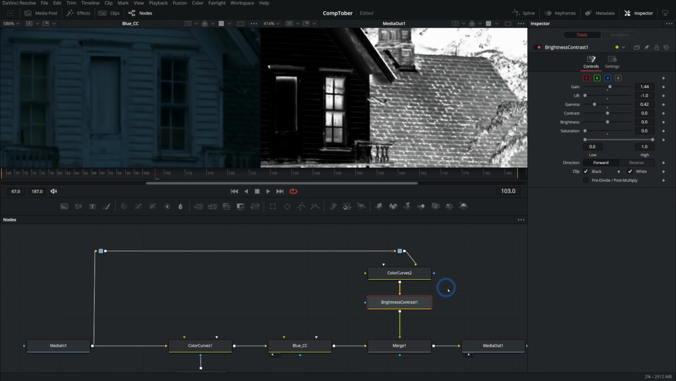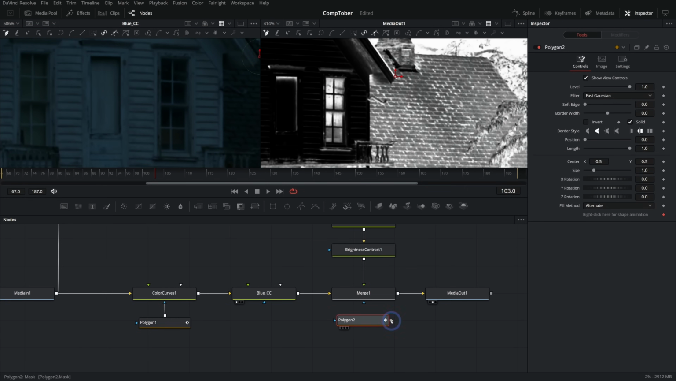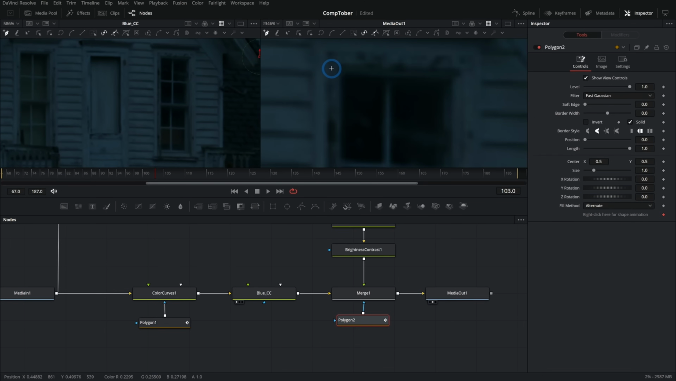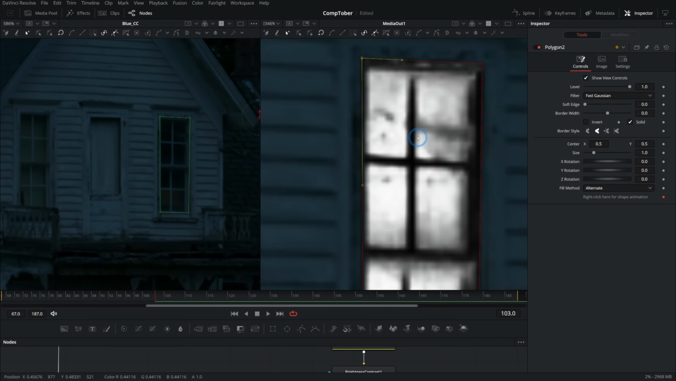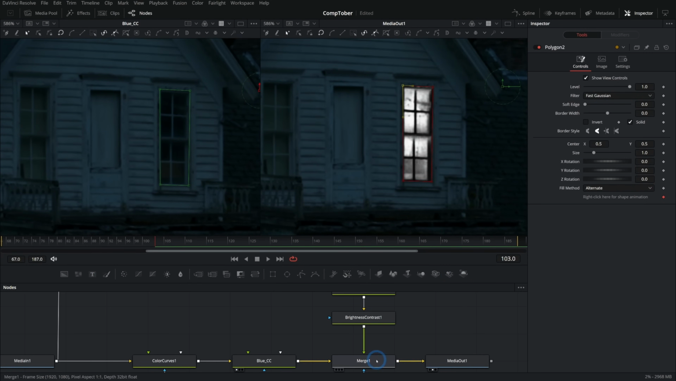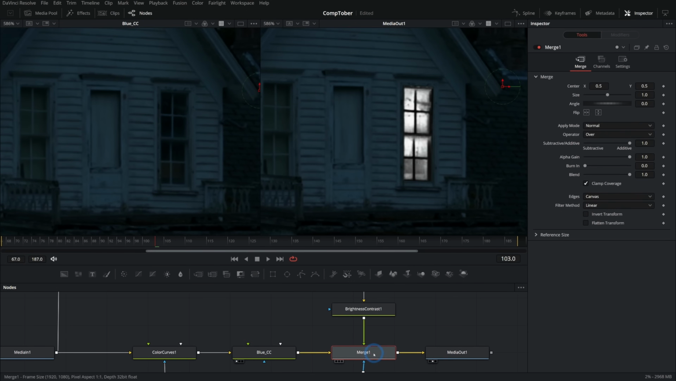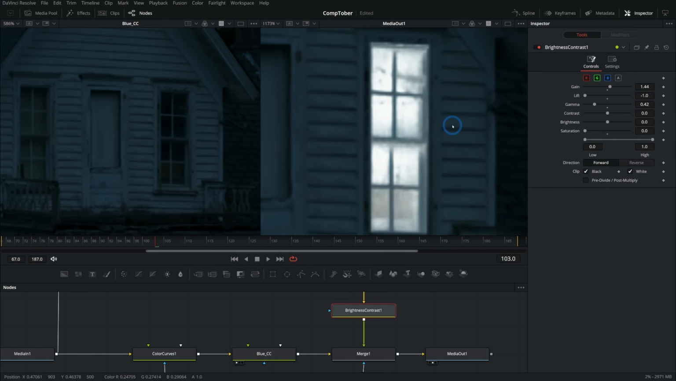So we have that, and let's mask this also. So I'll just make a polygon mask and connect it to the merge here. And I'm just going to select around the window like this, something like that. And now we have this black and white window that's kind of flipped over our original window. We can combine that with this technique. If we select the merge and go over here to apply mode and switch this to something like screen, then we can see what this looks like as we adjust the colors.